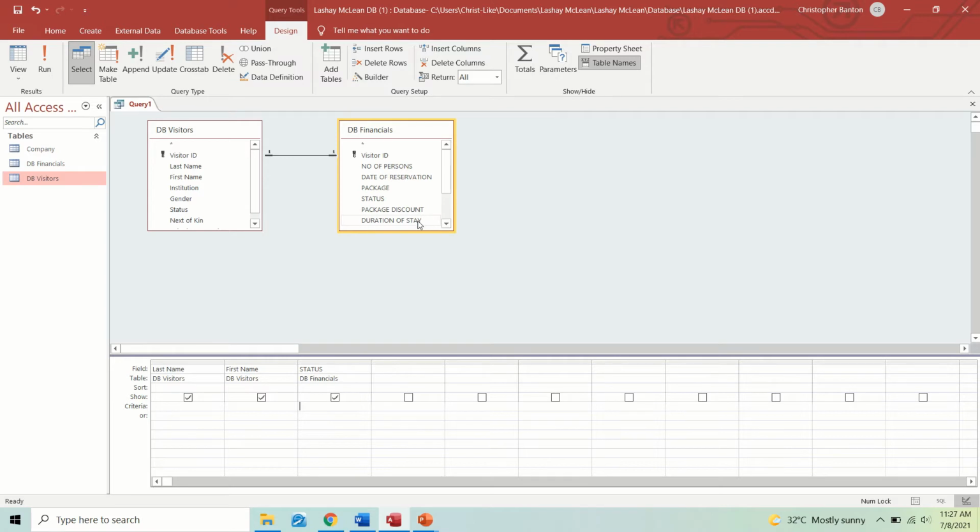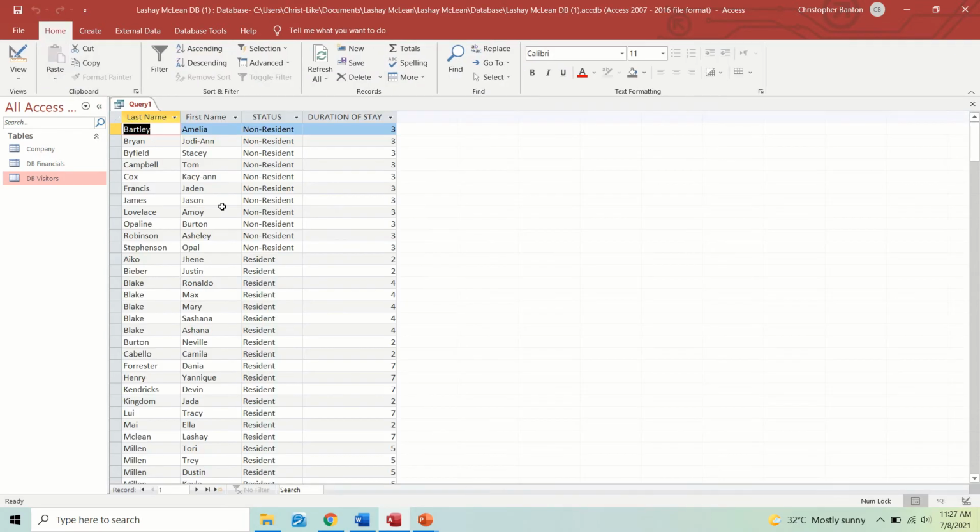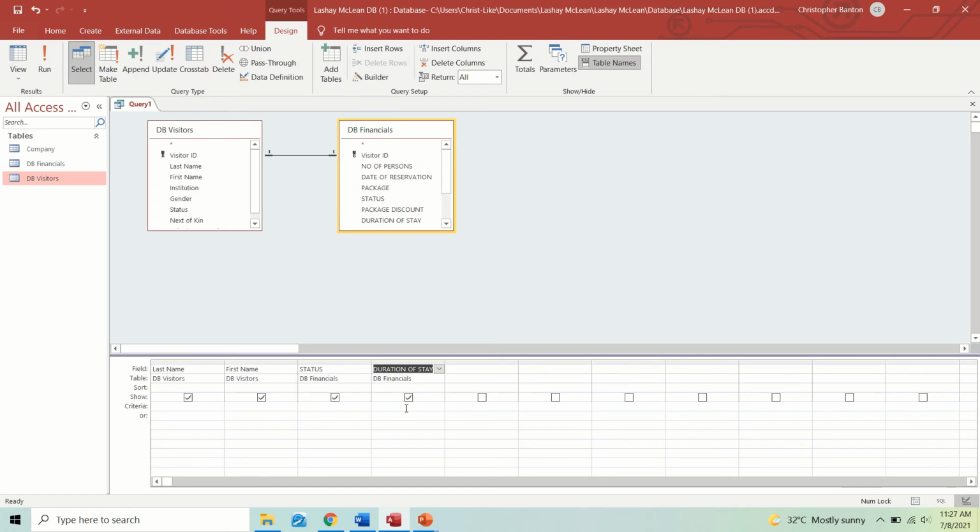Let's say duration of stay. Let me say duration of stay. I run this query. So we have persons who are staying for 3 days, 2 days, 4, 7. So we want persons who are staying between a range of days, more than 3 days but less than 7. So I put greater than 3 and less than 7.